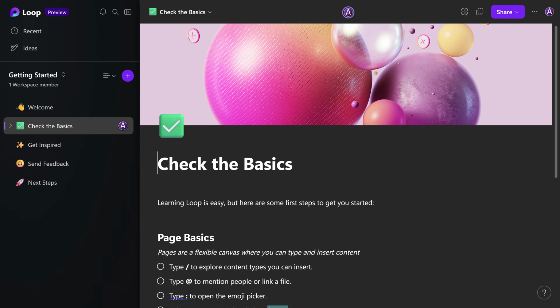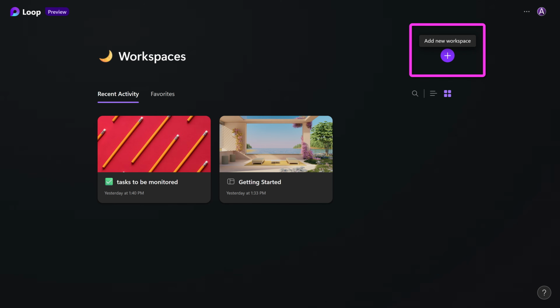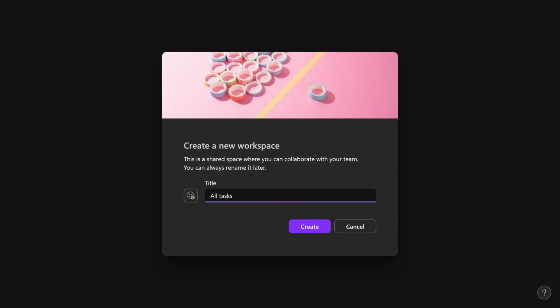Once it's available, go to Loop and you will see the default workspace. Now click on the Loop logo, create a new workspace. Give it a name like All Tasks.